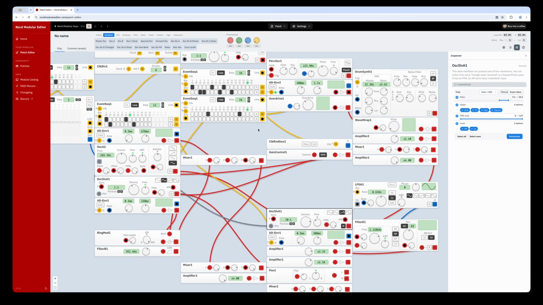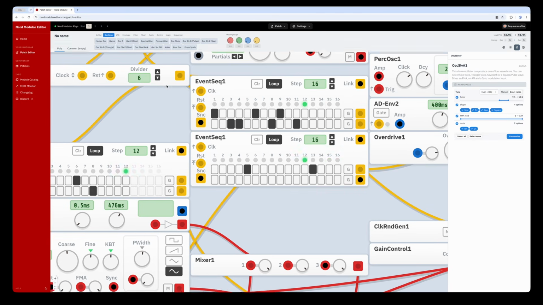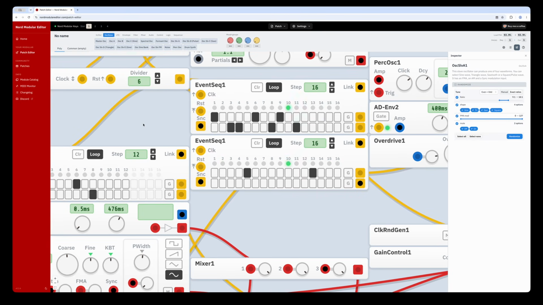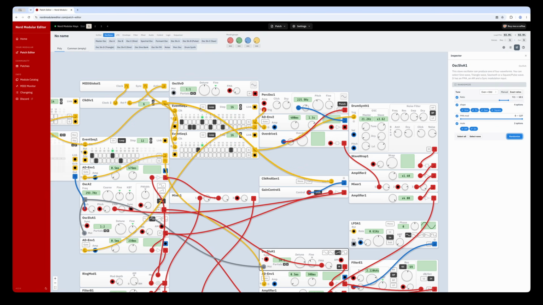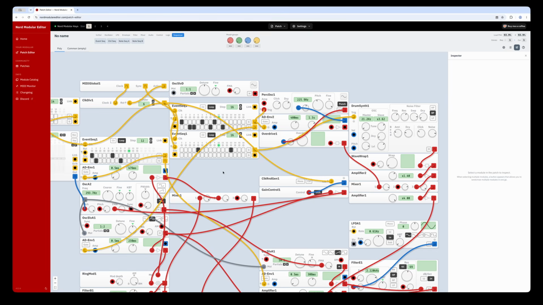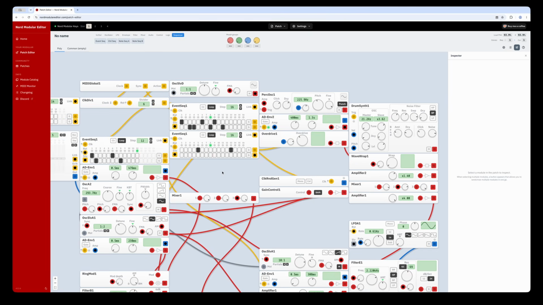There are also some other extra things, and those exist mostly in the sequencer section. So there are 4 sequencers in the Node modular. Event sequencer, a control sequencer, and 2 node sequencers. And they have some more features to them. First of all, let's hide the cables.